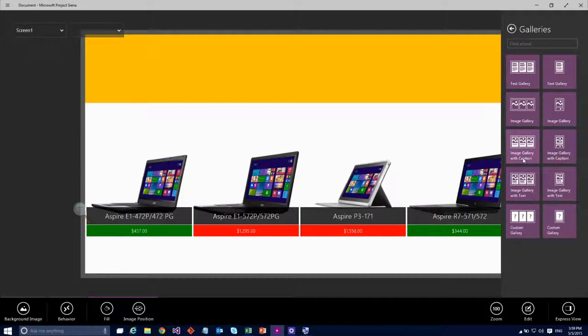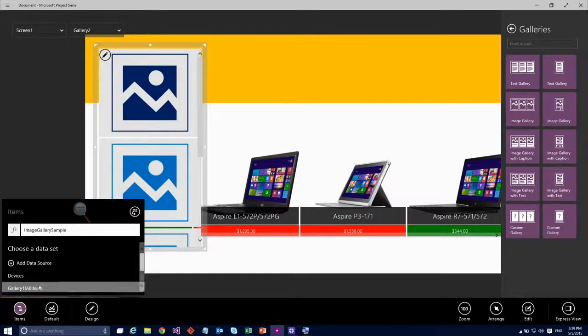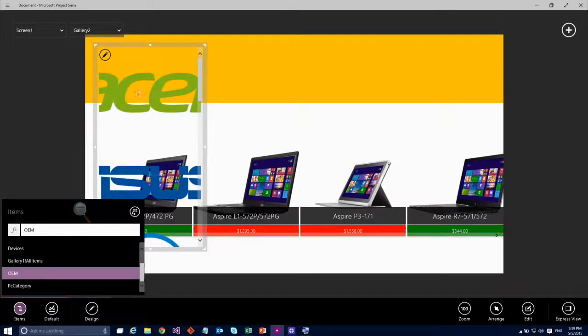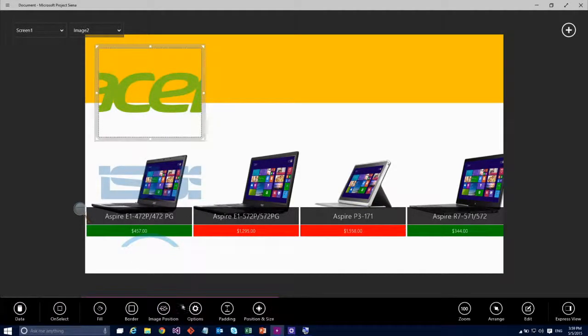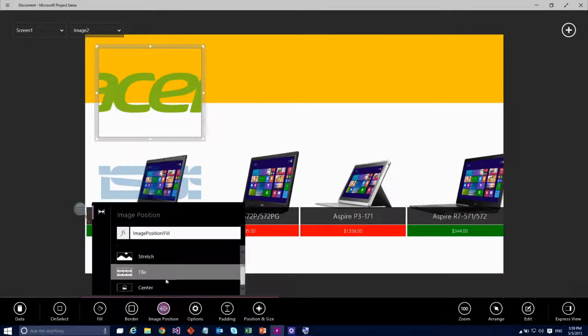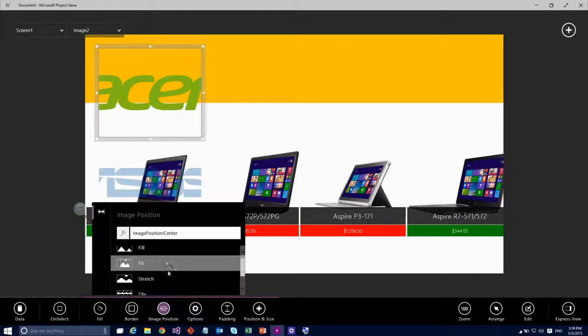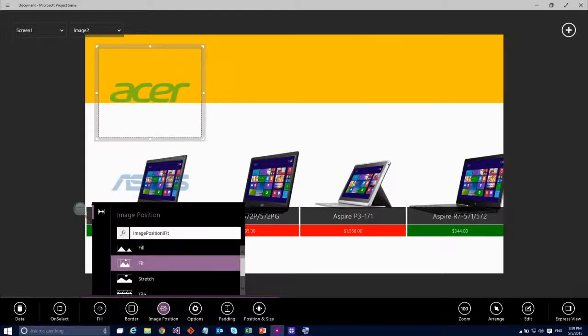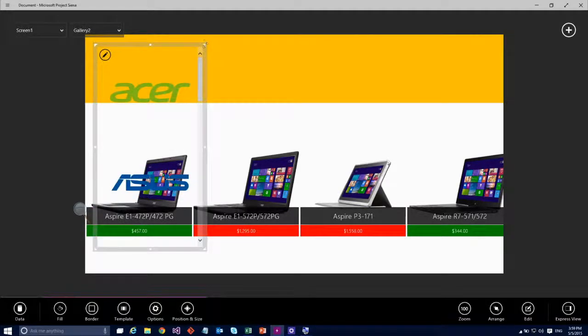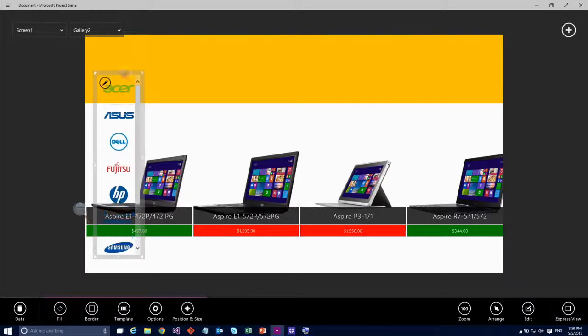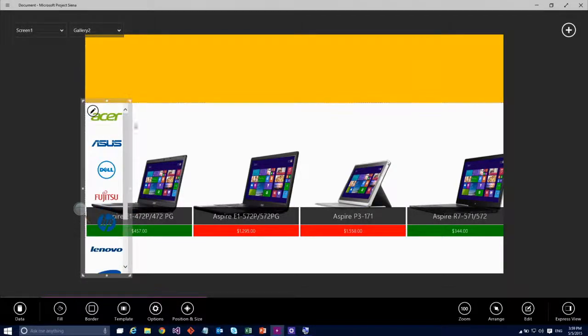The first filter I want is on the manufacturer. So I'm going to drop in a vertical image gallery and point it to my OEM table. I'm going through this a little quick, but it's okay, you can slow it down later. I'm going to change the image from fill to fit, because I want to be able to see my stuff a little bit better. I'm going to drag this around and put this over here.